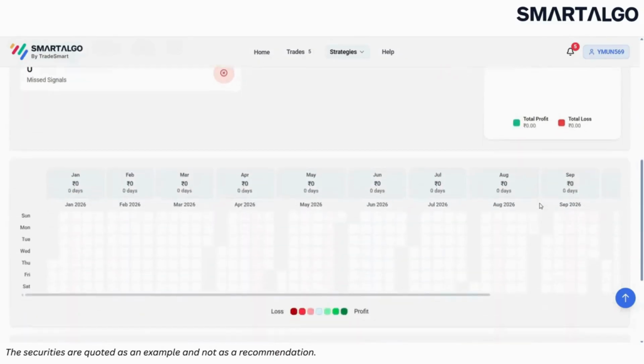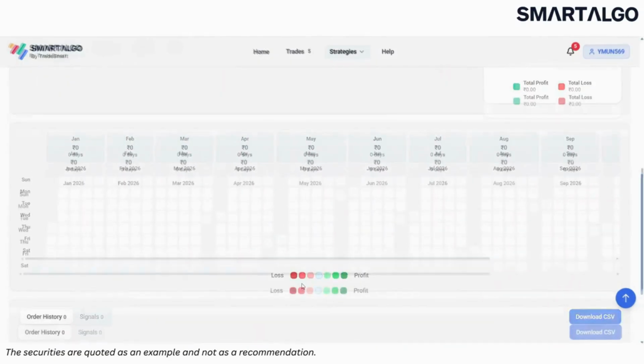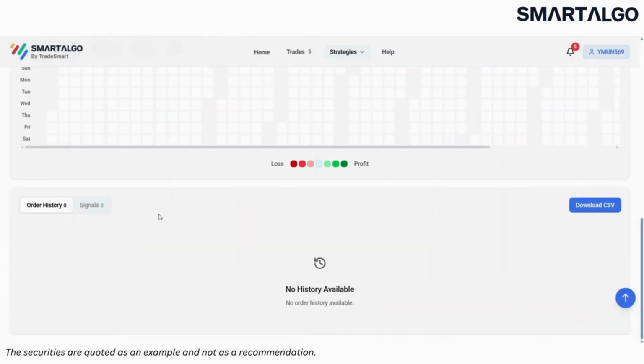Below that, a month-wise calendar view breaks down the strategy's daily performance across the entire month, making it easy to identify patterns, strong days, and weak days at a glance. You can also download the complete performance report directly from this screen for offline review or record keeping.